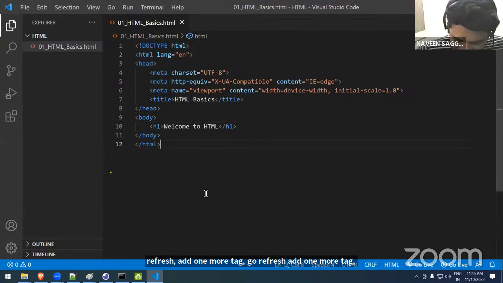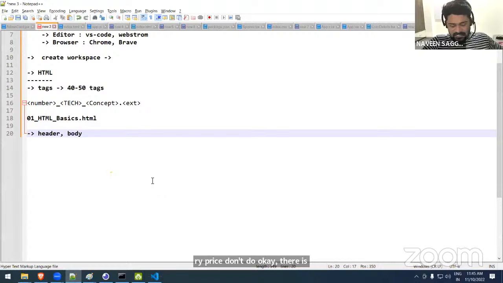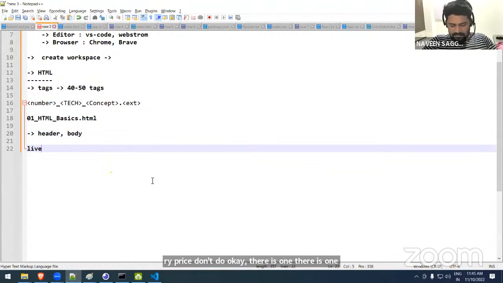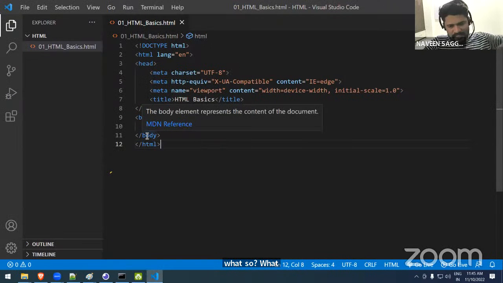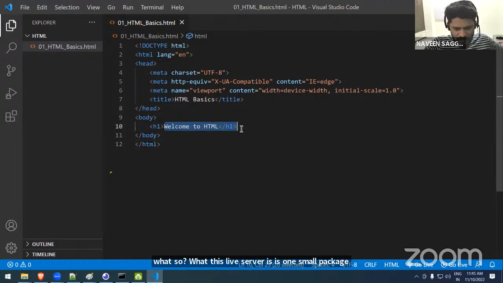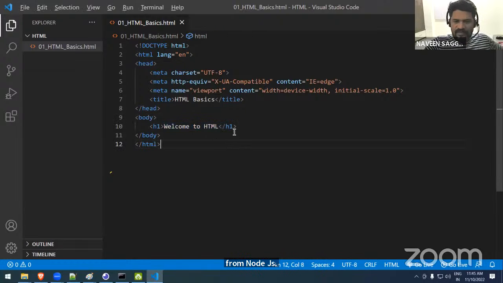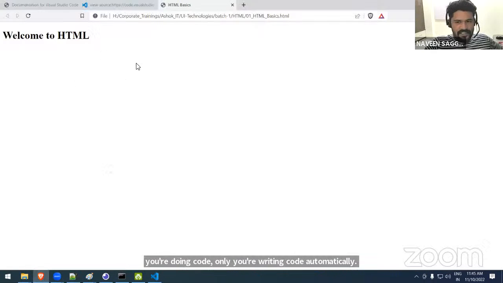There is something called Live Server. Live Server is one small package from Node.js. It will automatically restart your browser. If you are writing code, it will automatically reload your browser. That one we use.